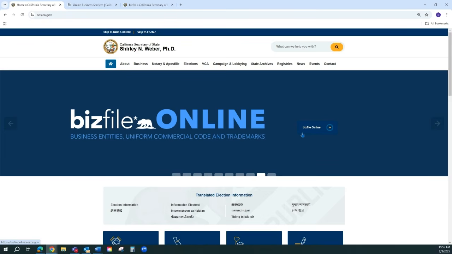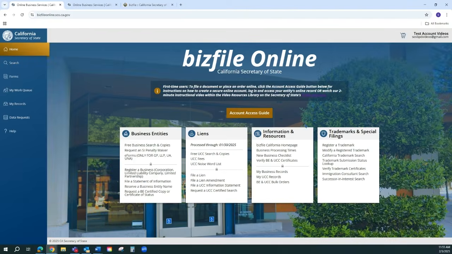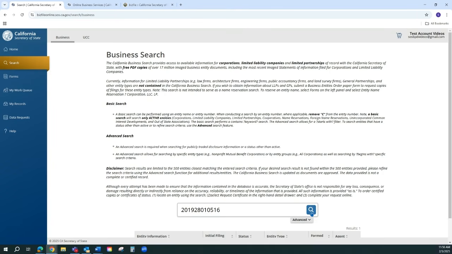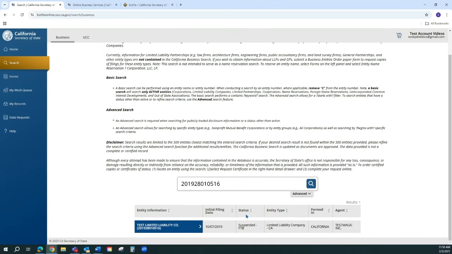You may begin by searching for your desired entity by selecting the Search tab located on the left hand side of the page. Once the business search page populates, scroll to the bottom of the page and enter the entity name or entity number within the search field. Options will generate after selecting the blue magnifying glass. You can confirm the entity you are searching for by selecting one of the highlighted entities in blue.